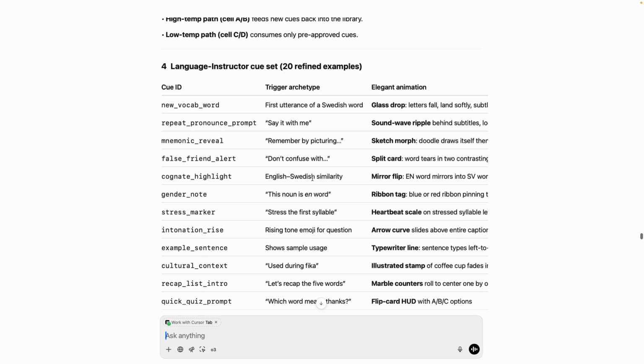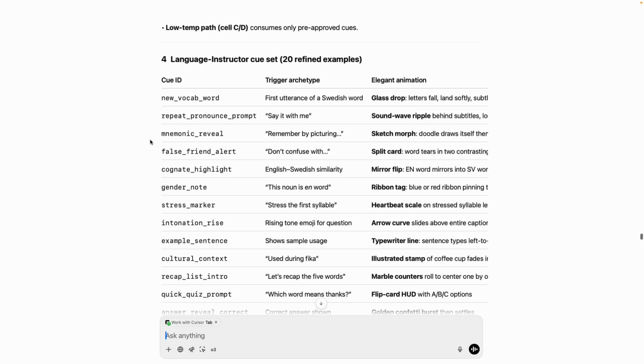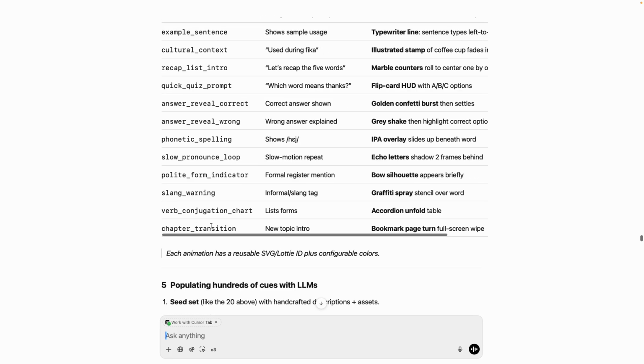So we can think about some examples of this. Like you say a new vocab word. There's the first utterance of some word, and the letters just fall and land suddenly, basically. That's what happens when you say a new word. Or there's a repeat. You say, repeat after me. Hallå, hey, hey. Say it with me, hey. And then a sound wave ripple or whatever. So these are events that are detected.